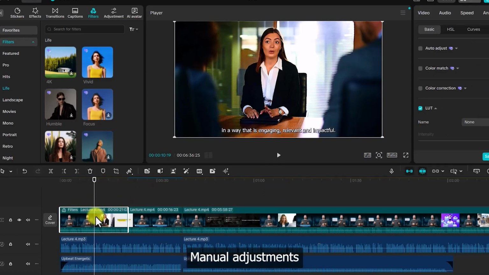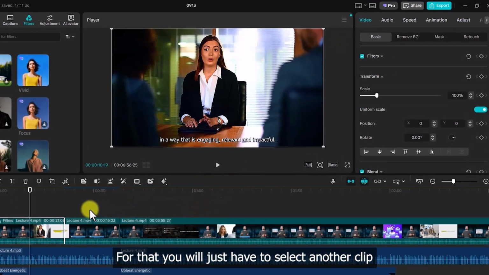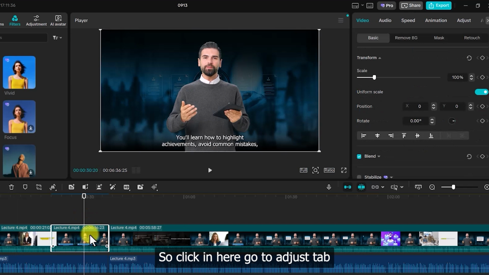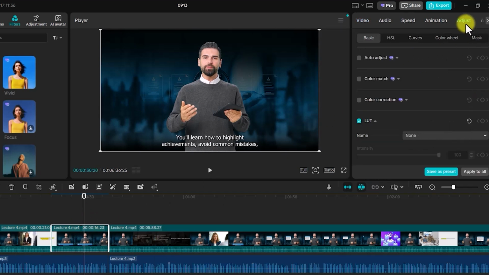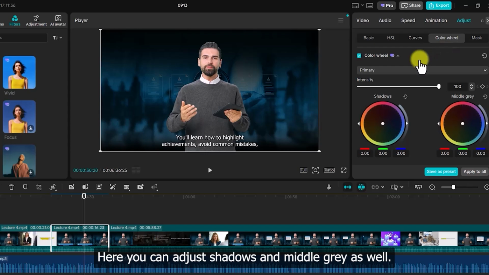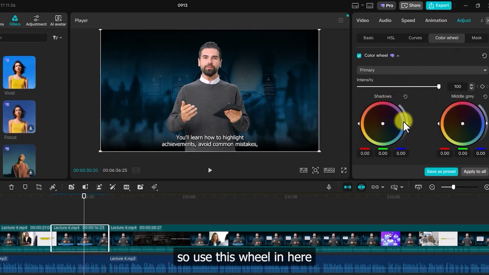Manual adjustments. Tweak shadows, midtones, and highlights using the color wheel. For that, you will just have to select another clip. For example, we just want to work on this clip. So click in here, go to Adjust tab, and click on Color Wheel. Here, you can adjust shadows and middle gray as well. So use this wheel in here.